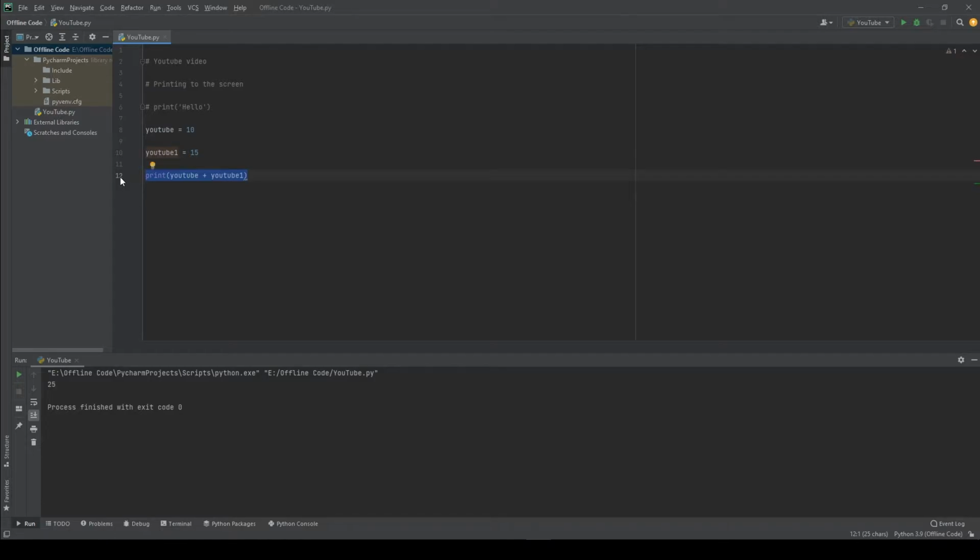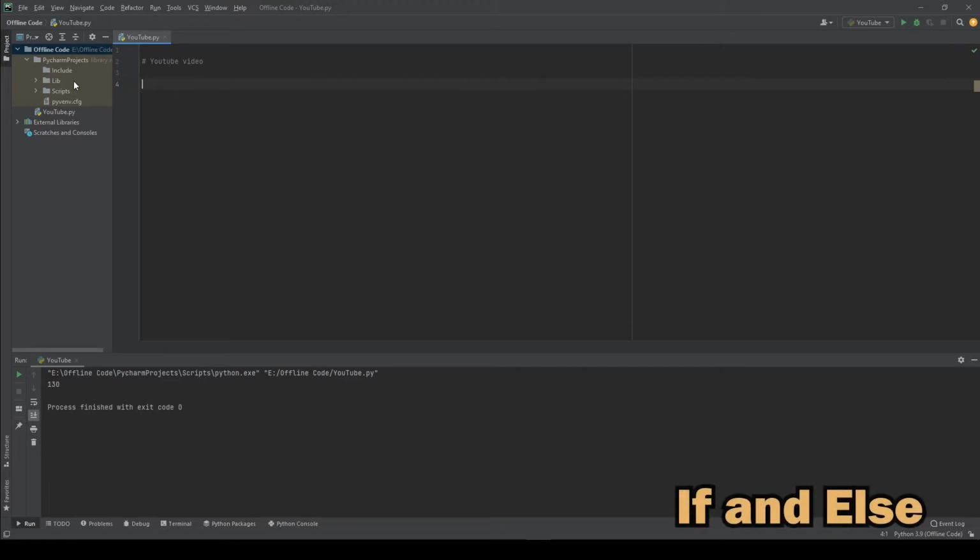Instead of typing out print YouTube plus YouTube 1, we can add the variables together before they get to the print function. So we'll go total equals YouTube plus YouTube 1. And then we can put inside here total, and this will print the total again. So we can change that, and there we go, 23. This can also be done with division and subtraction.